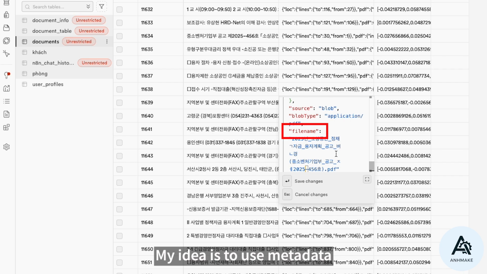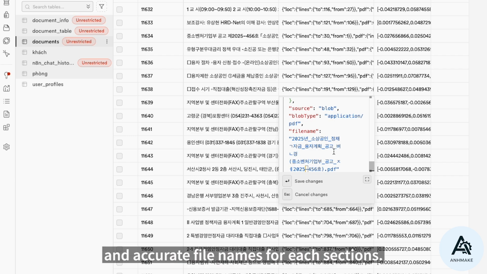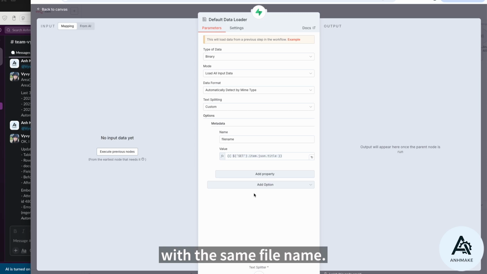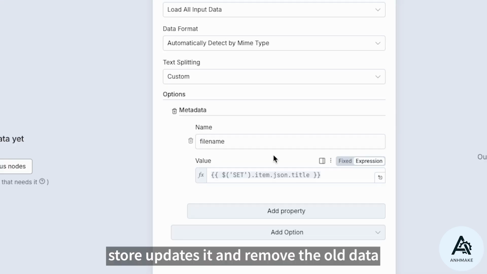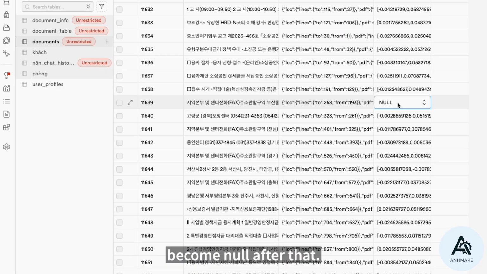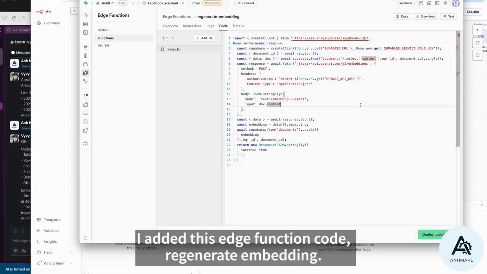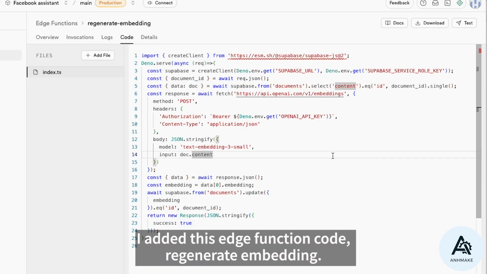My idea is to use metadata with the file names, which requires you to manage your data by setting clear document titles and accurate file names for each section. Keep the file name fixed when you upload a new version with the same file name. The vector store updates it and removes the old data. The only problem is that embeddings become null after you update something. So we need to regenerate them. For that, I added this edge function code, regenerate embedding.